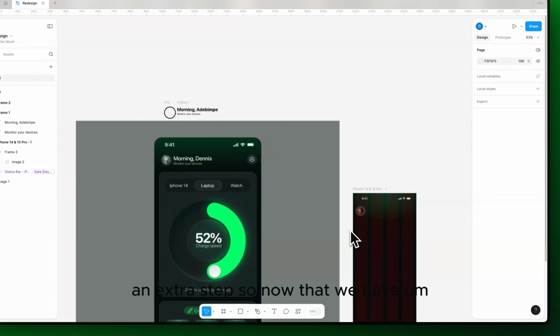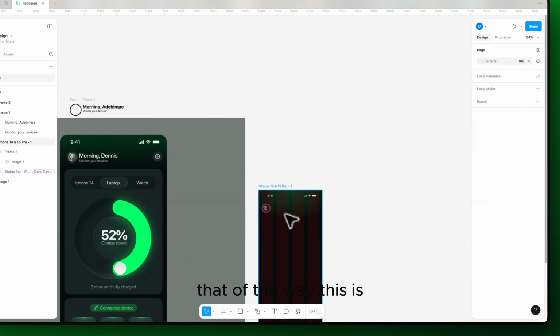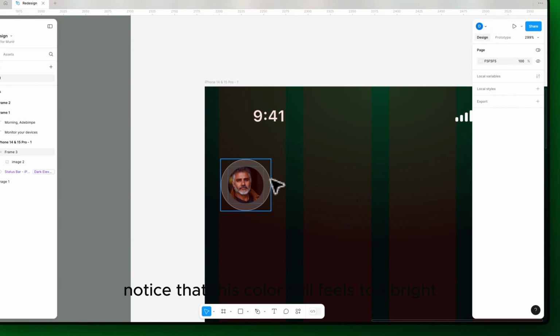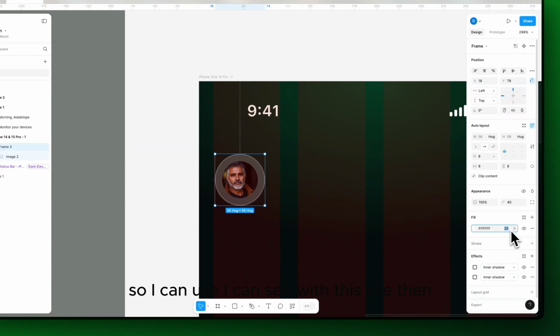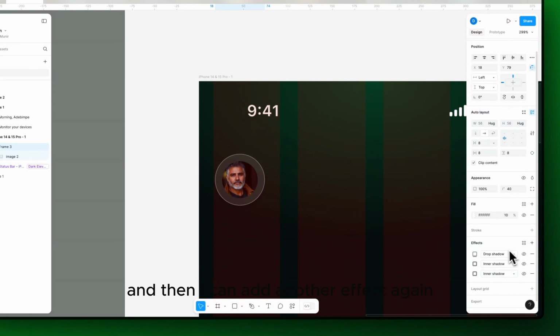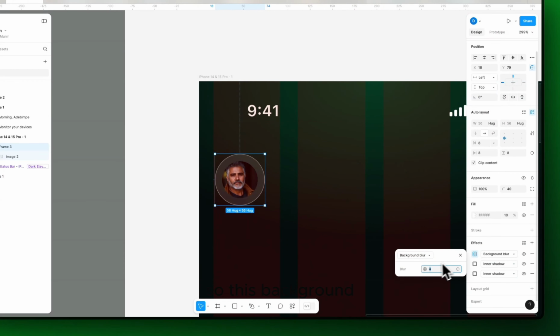So now that we have that out of the way, the next thing is, notice that this color still feels too bright. So what I can do is reduce it by like 10, and then I can add another effect again. This time around it's going to be background blur. All right, so this background blur, 4 feels like a little bit more, so 2 is fine.